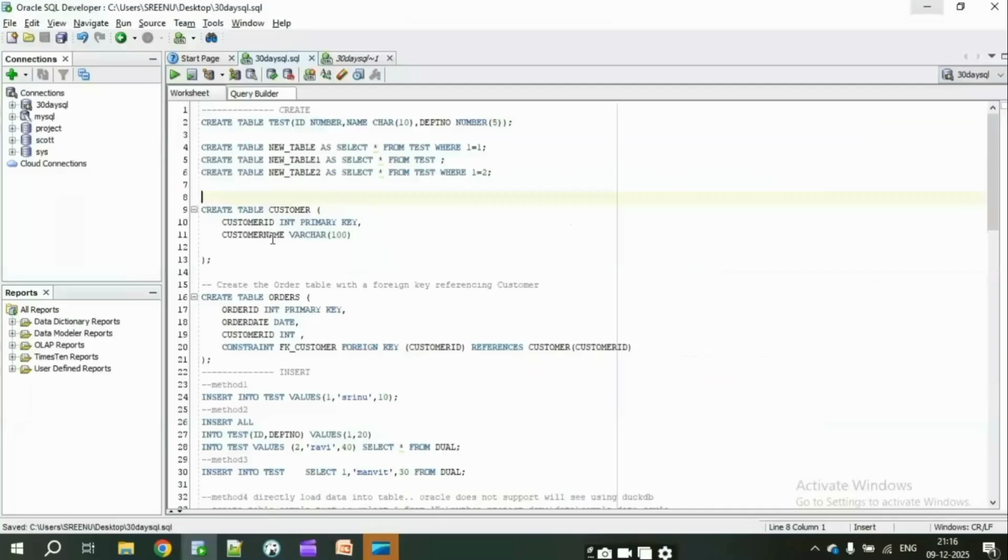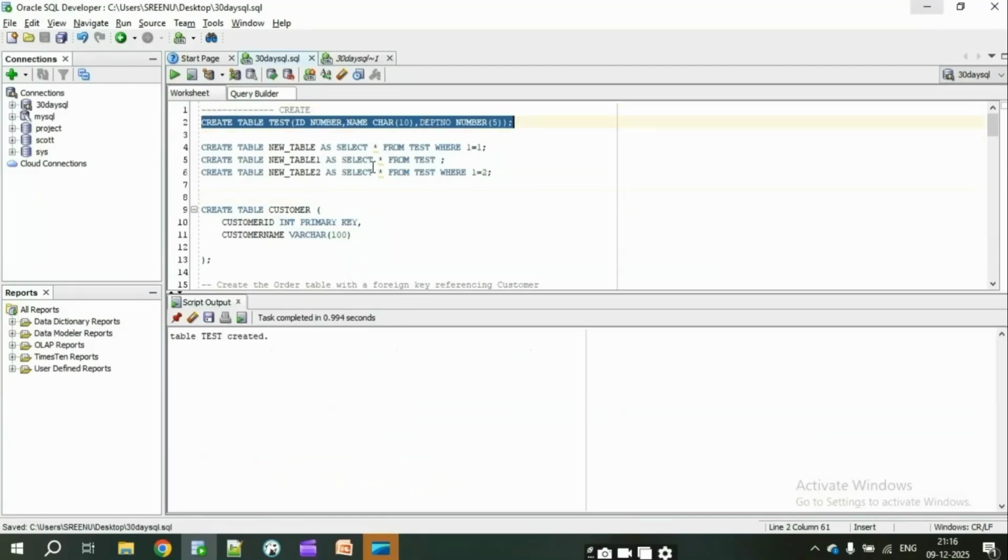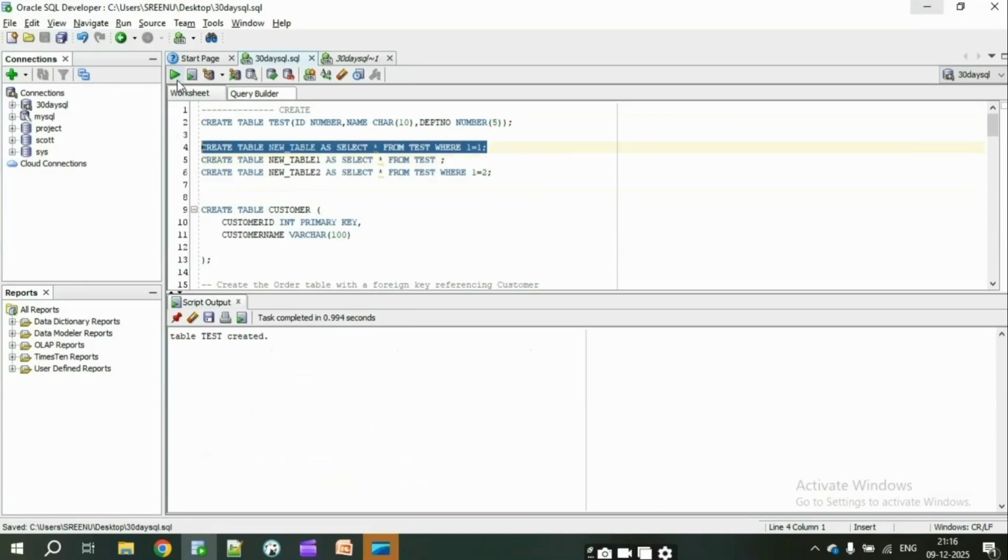Some practical examples to understand whatever we learn, and we will execute that. This is our motto. Create, I'm just creating a table. Create table new table as select from existing table test. Table created.